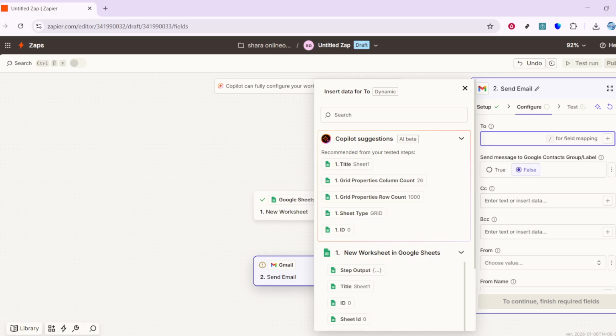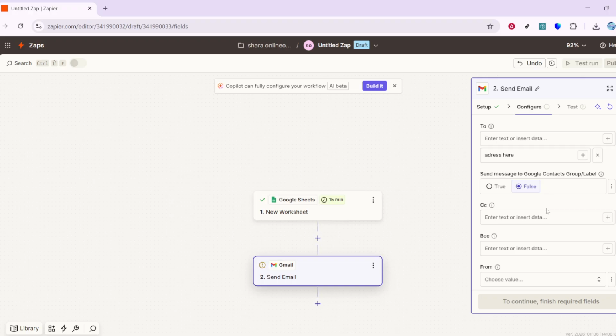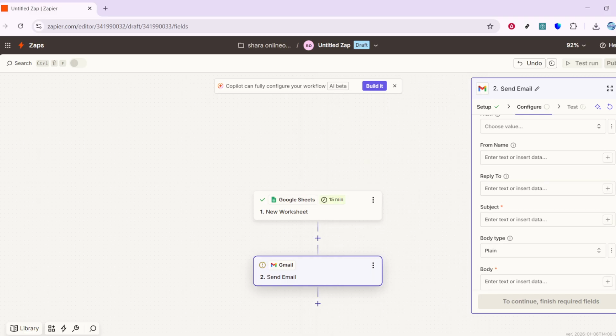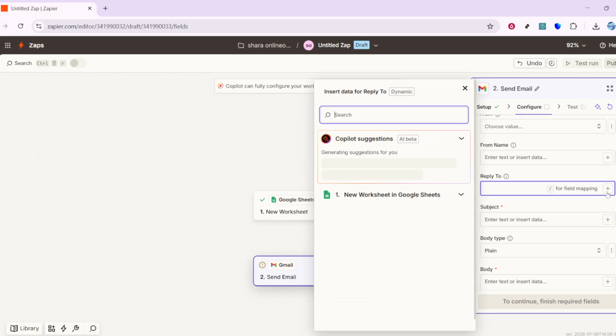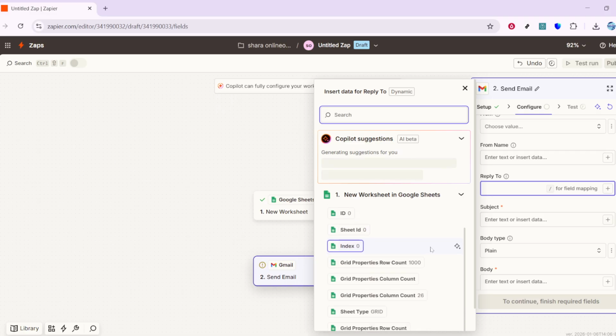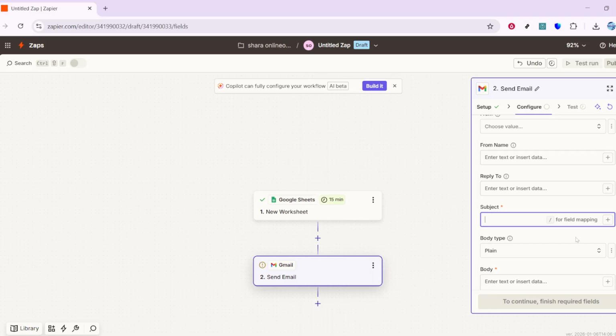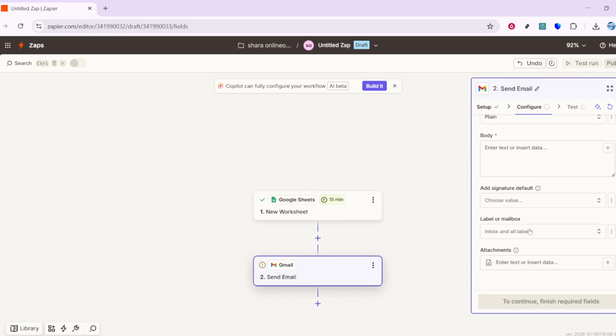For subject, you can type fixed text, pull a value from a column, or combine both. In the body field, write the message content and insert sheet fields wherever you need personalization, such as names, order numbers, or links. Take a moment to proofread. What you enter here will be sent exactly as written.